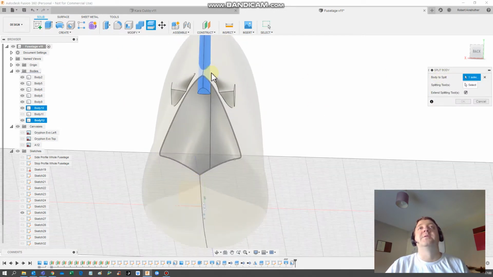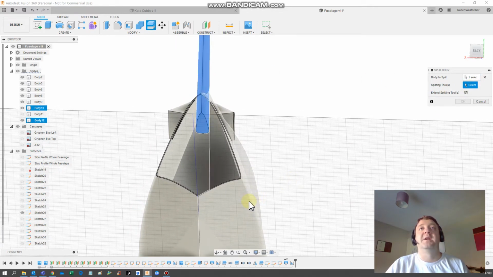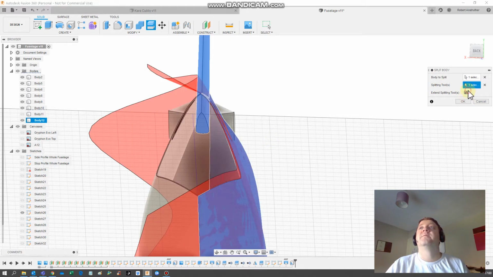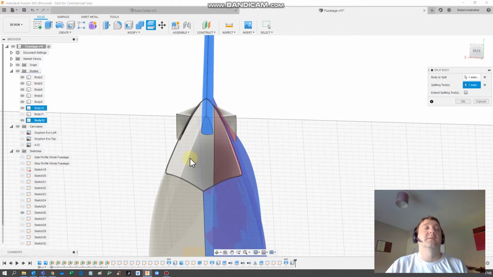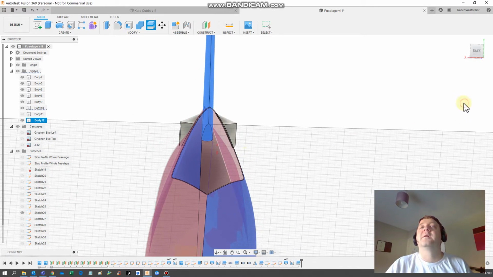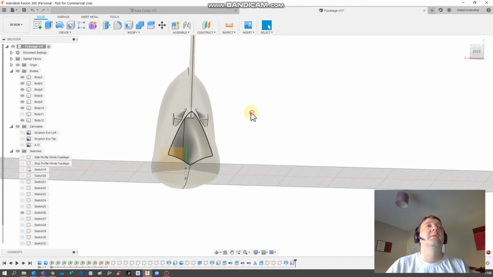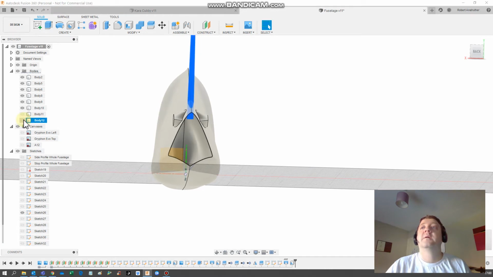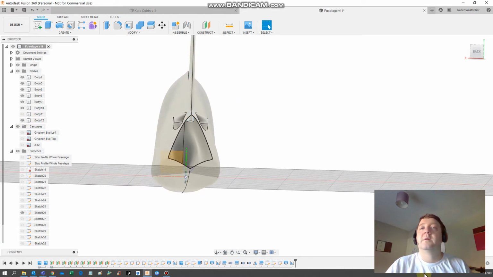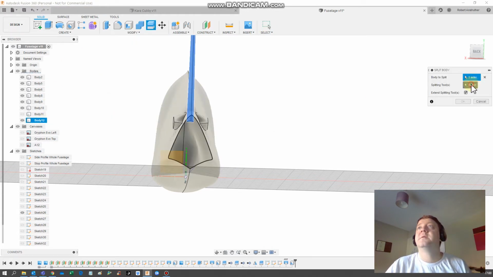Body to split, I want to split first off the actual vertical stabilizer, so the cutting tool is going to be the fuselage. So select, don't need to extend that. Okay, I think this should work. It didn't work, did it? Okay, so that didn't work. I'm going to try it again. Split body, splitting tool.